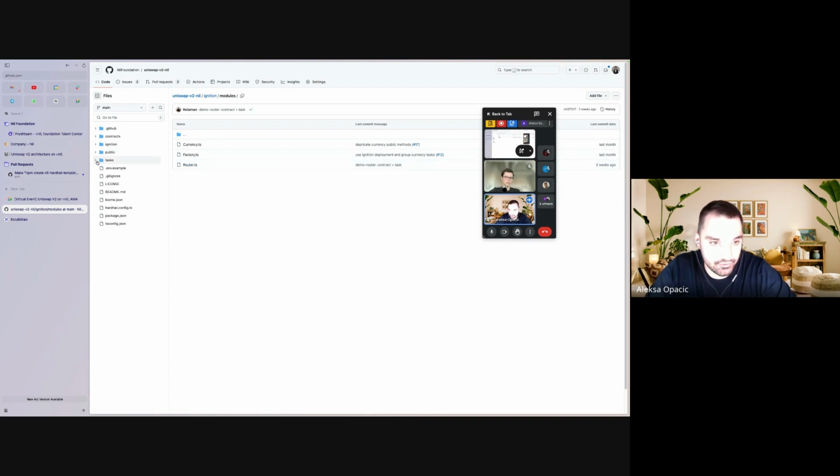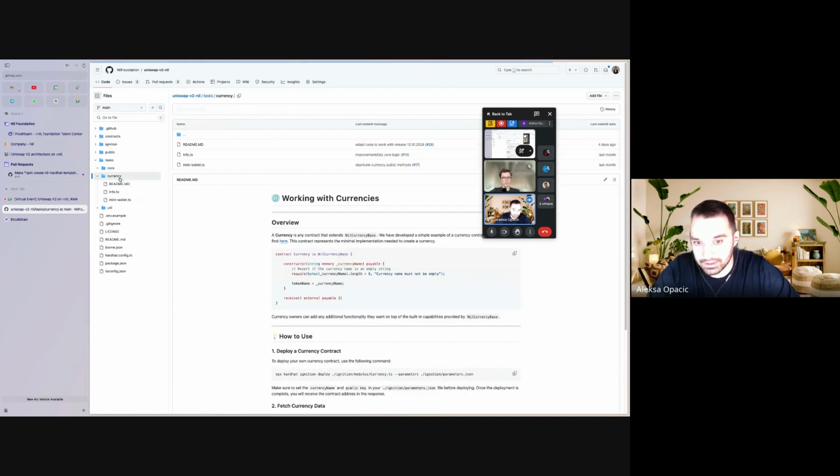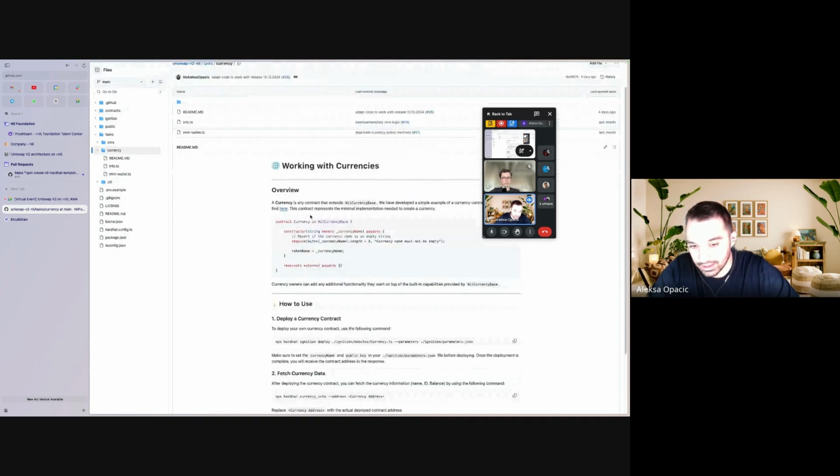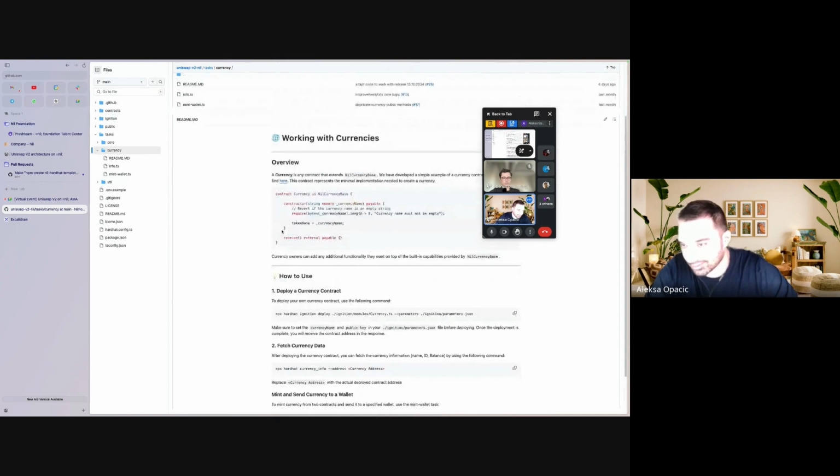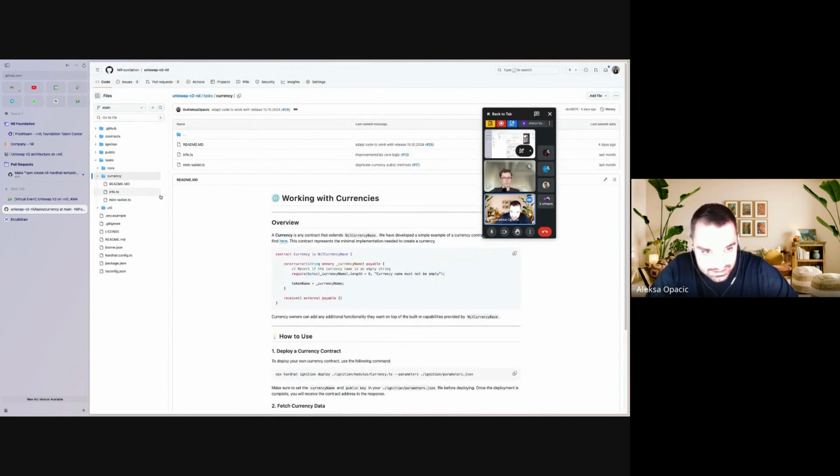And then if you go here in the tasks, you can see the different directories. So if you want to create your own currency and just mint, send around, and so on, here you have the methods on how to do so. We try to keep this as tidy as possible. Along with all the tasks, you have a small tutorial on how to use it and what functionalities exist.